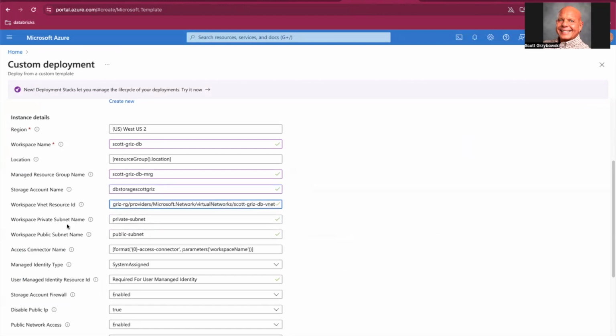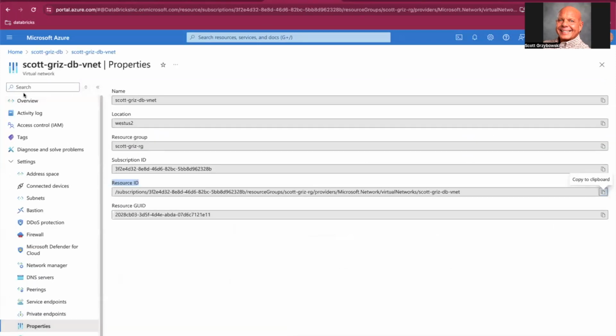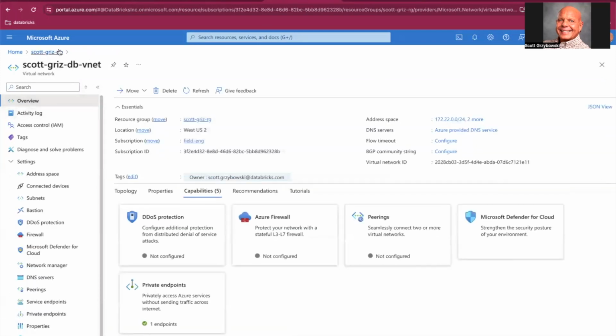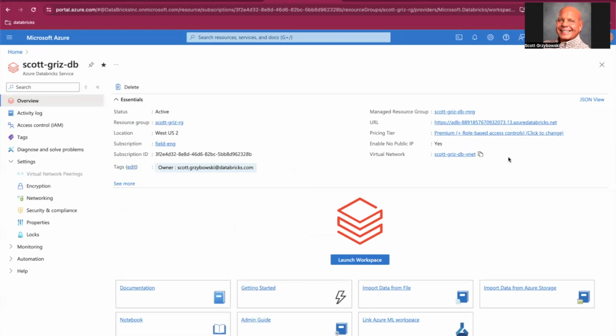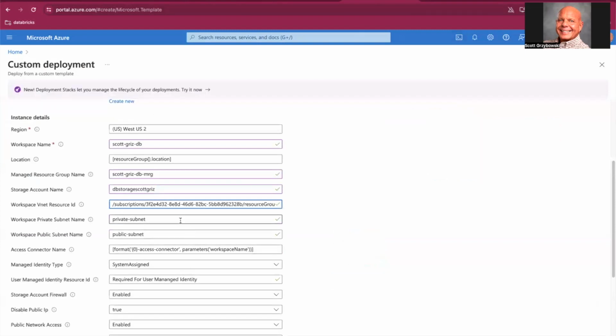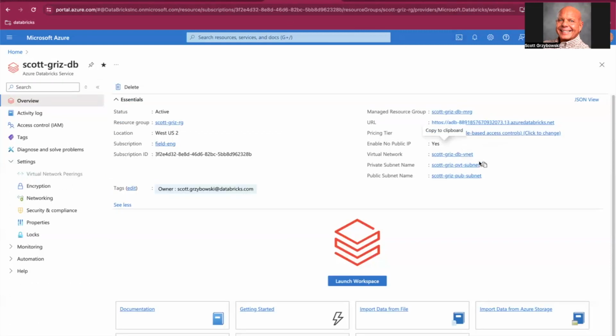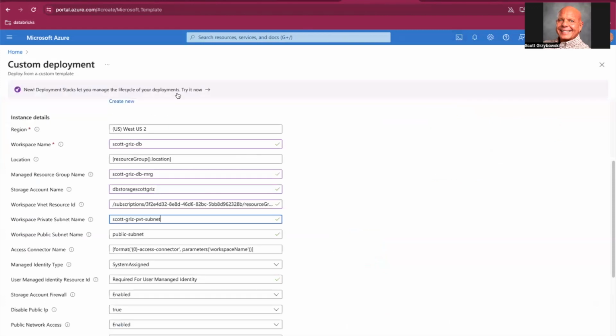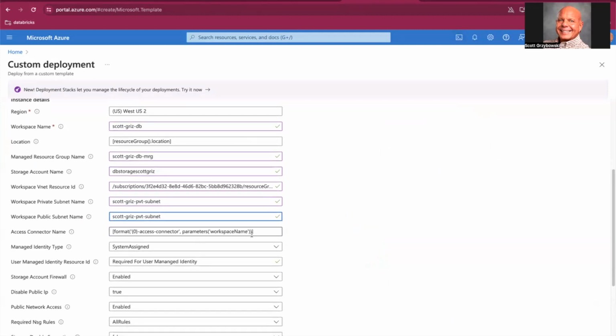We're also going to need our private subnet and public subnet names. So let's go back over here, back to the workspace overview page. And I'm going to do a quick show more, and I'm going to grab them here. So this is our private. Come back over here. There's our private. We want our public next. Copy our public. Paste those in there.